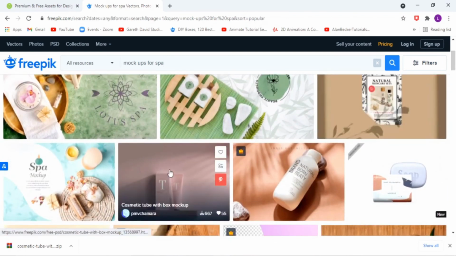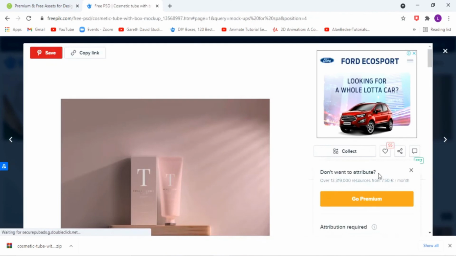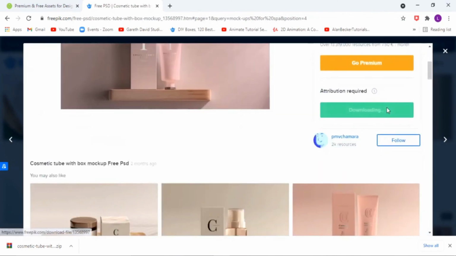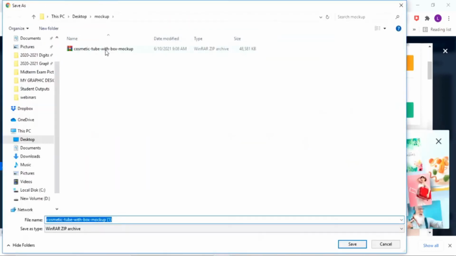Okay, so just click, for example, ito, i-click nyo lang siya. And then, click download. And then, click free download. Okay. So, na-download ko na siya actually, and ito siya, yung cosmetic tube with box. So, na-download ko na siya kanina. So, for it to download, just click save and it will be downloaded. So, that's how to download a mock-up.